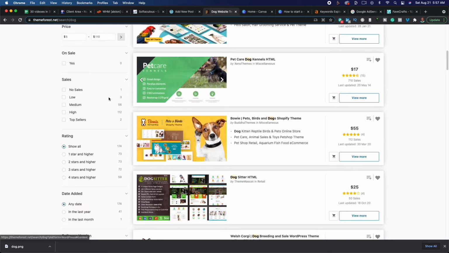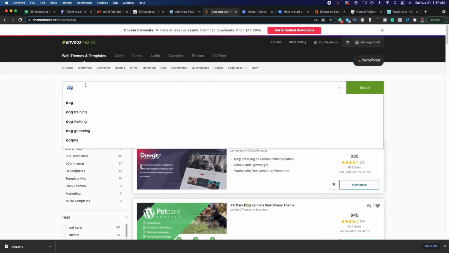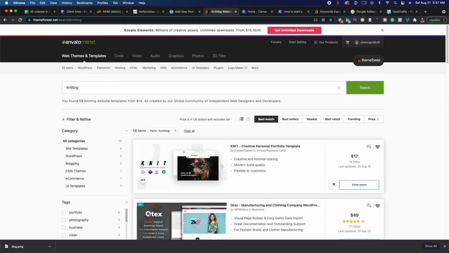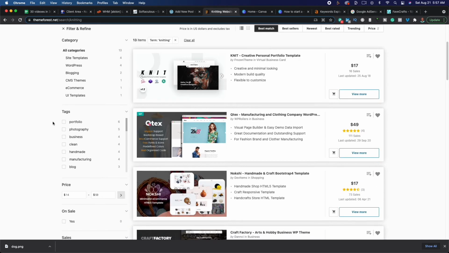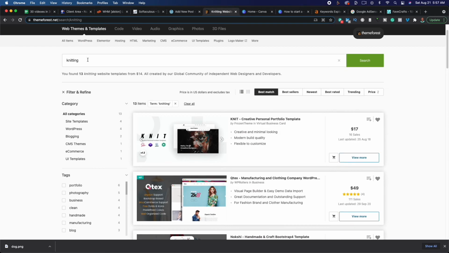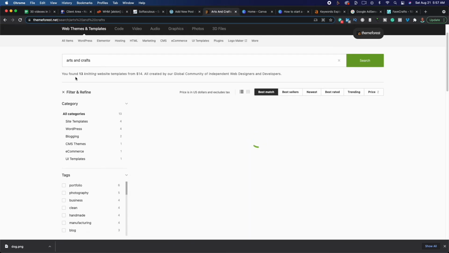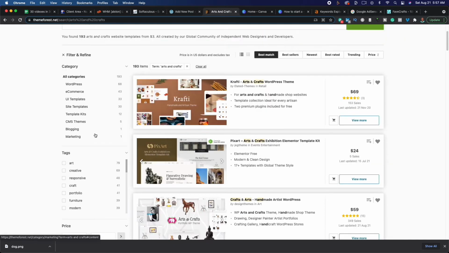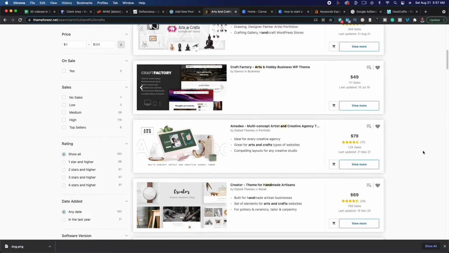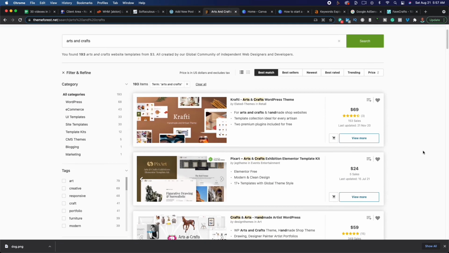So if we go back over here, we're going to scroll up here. You can see this is an example of a dog theme. We can just type in crochet. All right, so we typed in knitting, and you can see here there are different WordPress themes for arts and crafts. We could do arts and crafts, but really you just want to go out and find a WordPress theme that is going to be, A, something that you like to look at, and B, something that's going to be appealing to your target audience. But as you can see, you can get a premium WordPress theme for as little as $9 or as expensive as $99.